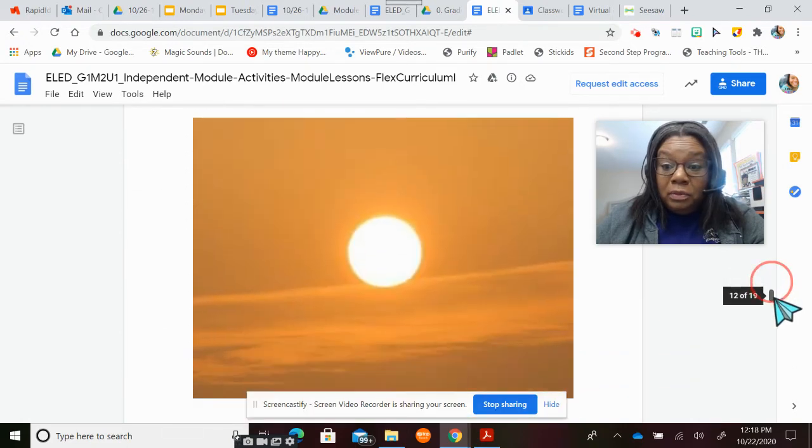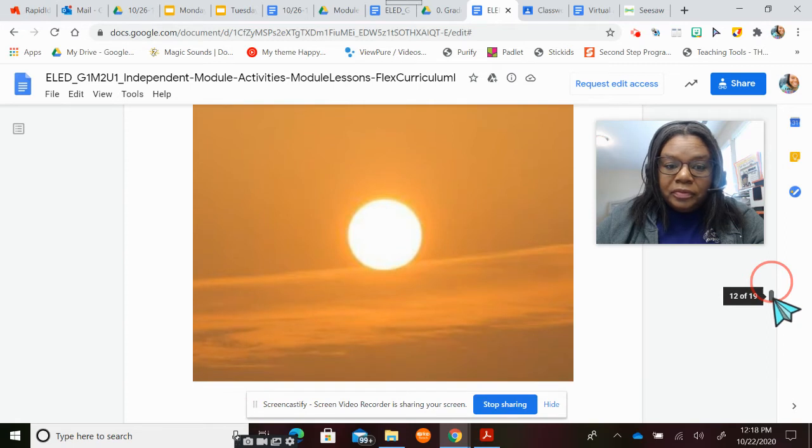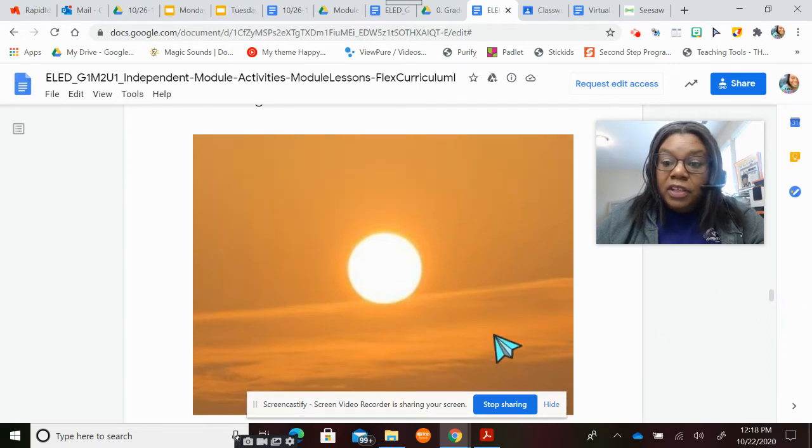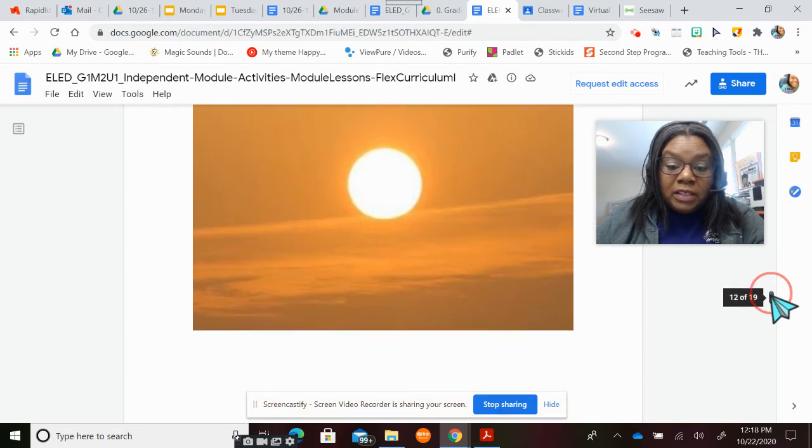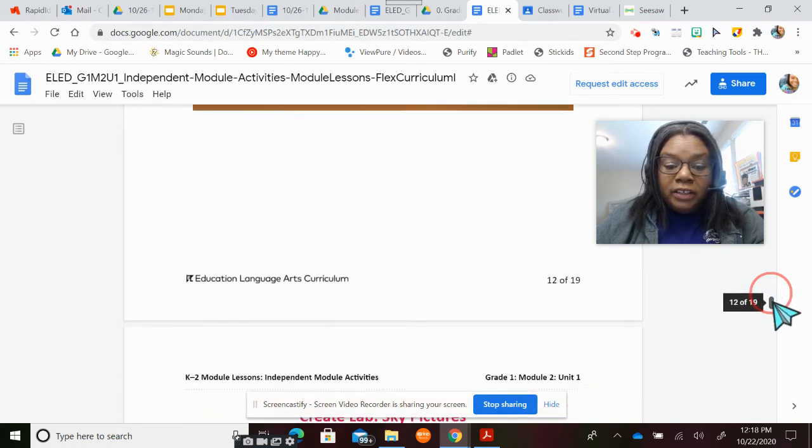This is another mid-morning picture. If you notice, the sky is all one color. It looks like a dusky orange color, and the sun has this beautiful white color. The clouds look like white lines dispersing across the picture. That would be a beautiful color to paint as well, or to draw or color.